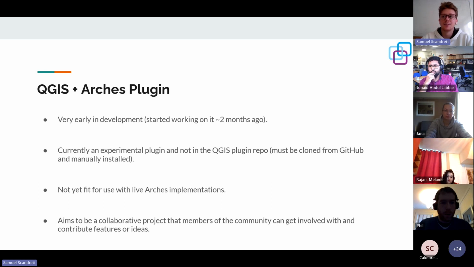But I do recommend at the end of this, if people would love to check it out, perhaps install it for their QGIS, connect it to a development server and just have a play with it, because that's essentially what this is aiming to be. I'm not presenting to you a finished product by any means.